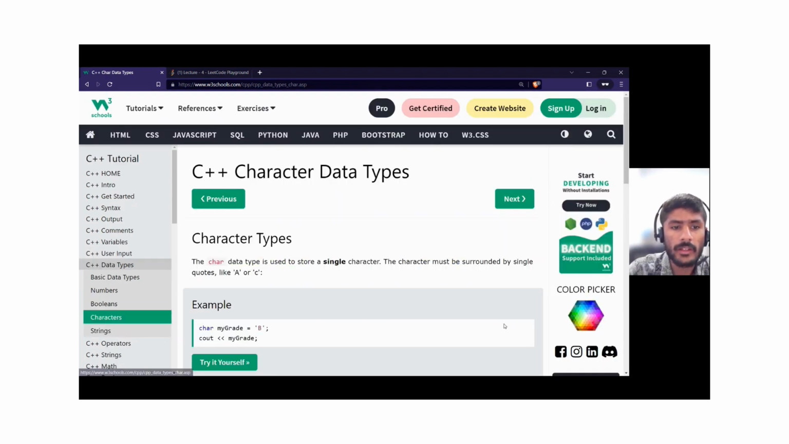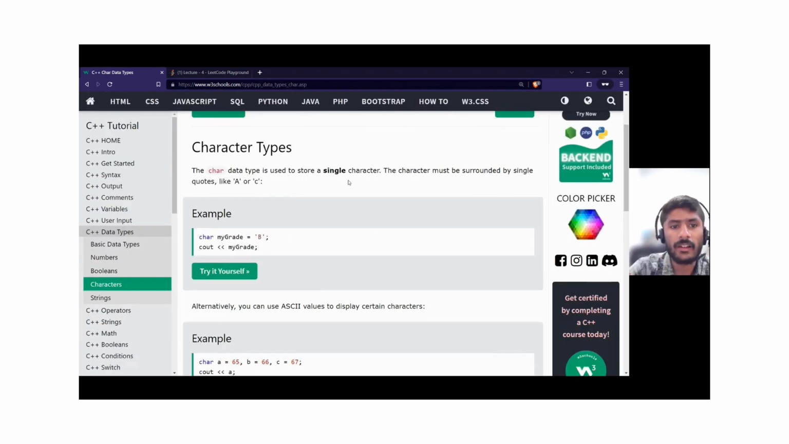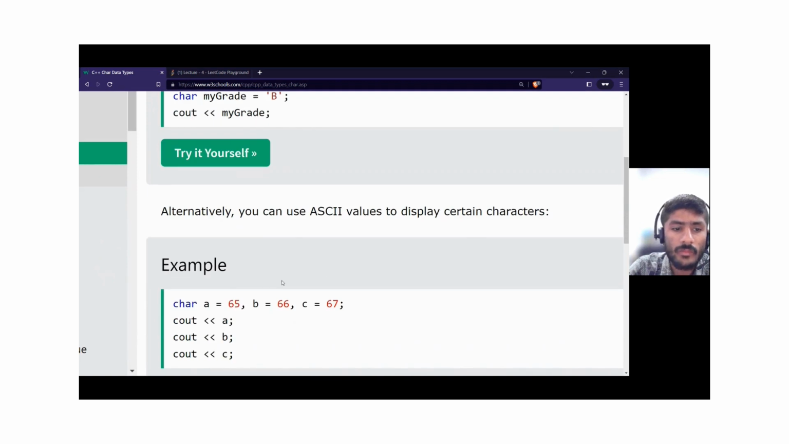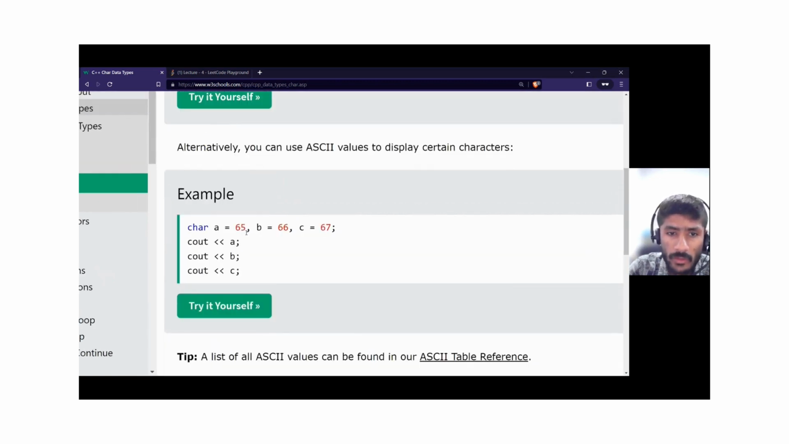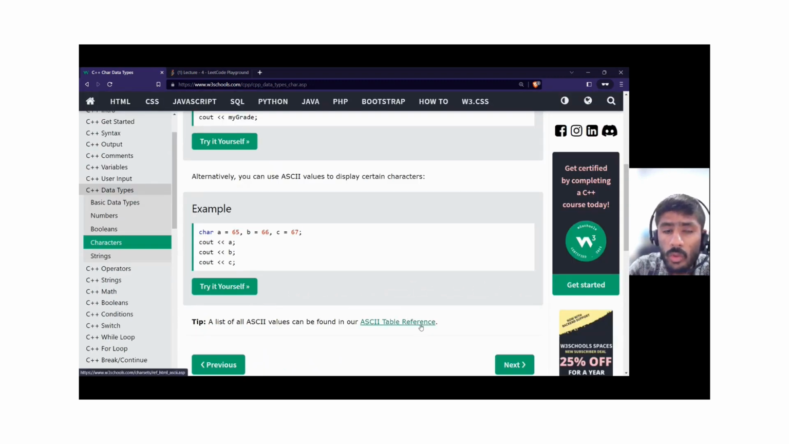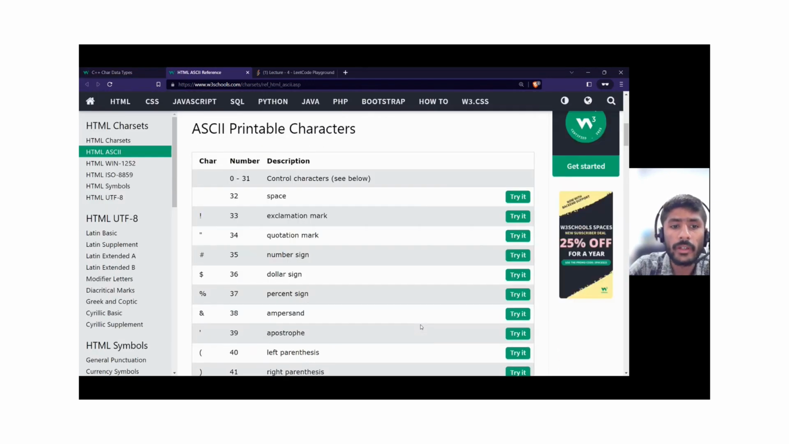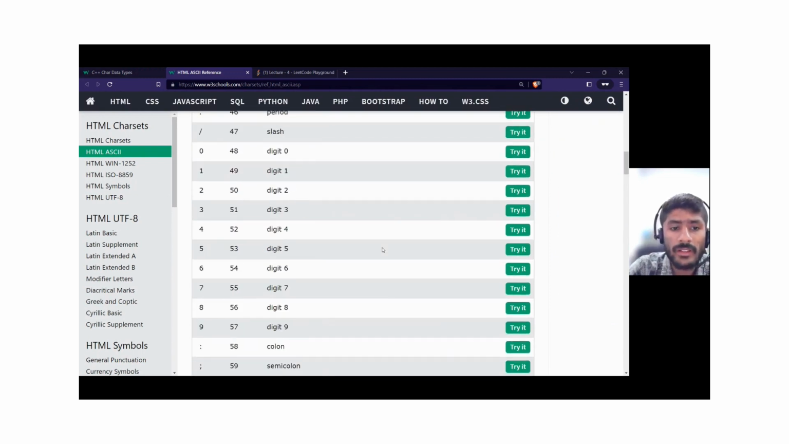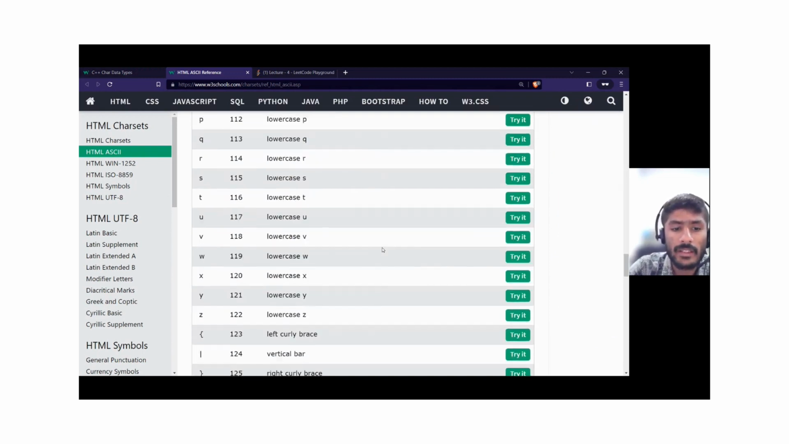Next up, the characters. Characters are single characters like capital A, capital C, small c. These are the characters. Now A is equal to 65, B is equal to 66, C is equal to 67. These are the ASCII values. You have to go to this point and learn this. Do not memorize this. See what the ASCII table is in C++.